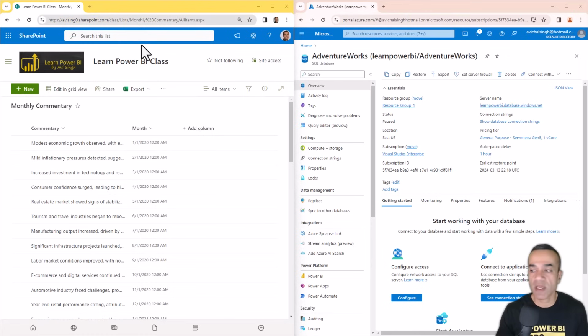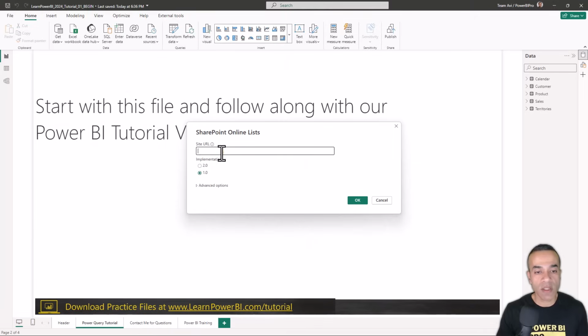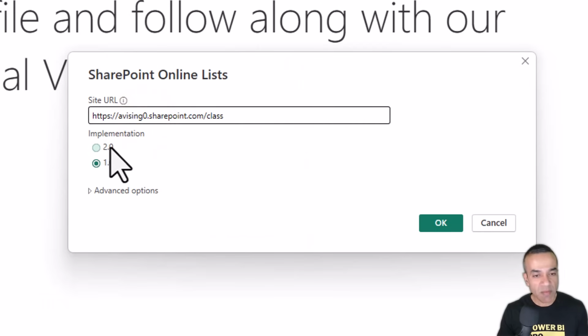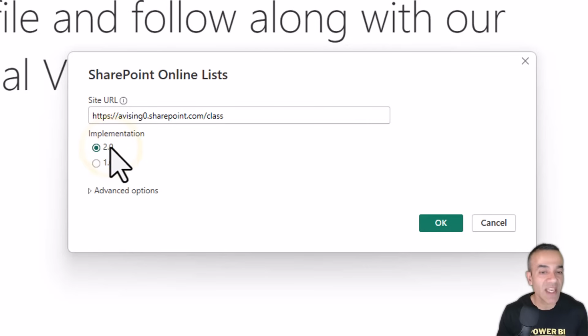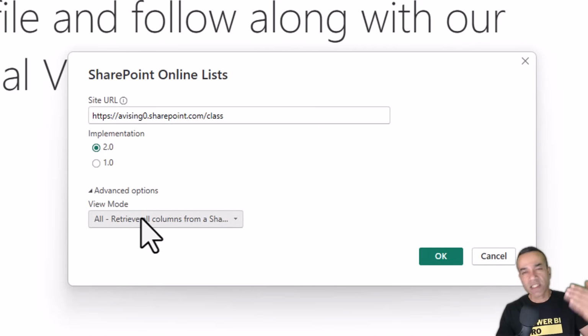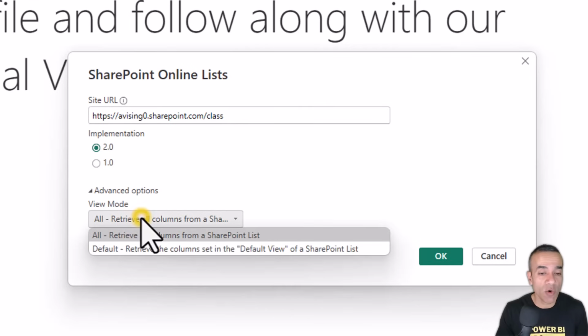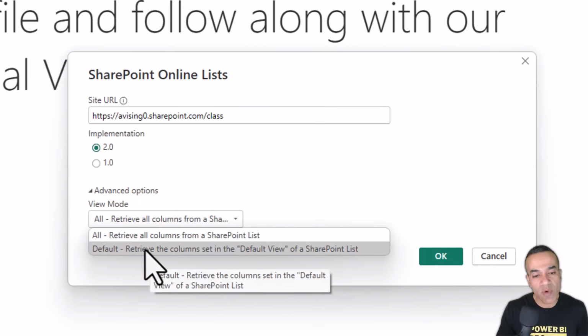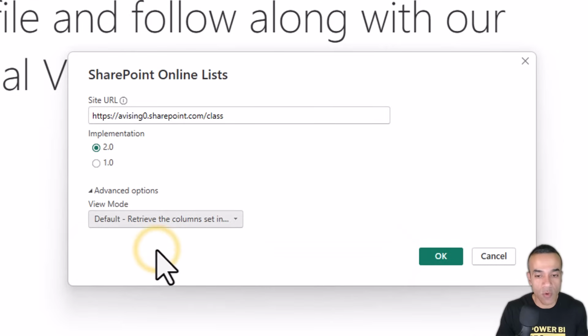So just copy the URL to the site itself, and then between these 2 options, 1.0 and 2.0, you know what, let's pick the latest 2.0. And that also gives you a really nice option here, which is instead of retrieving all columns, SharePoint lists have a lot of system columns which we don't really need or use. So instead, we're going to select the second option here, which is to retrieve the default view. With that all set, let's hit OK.